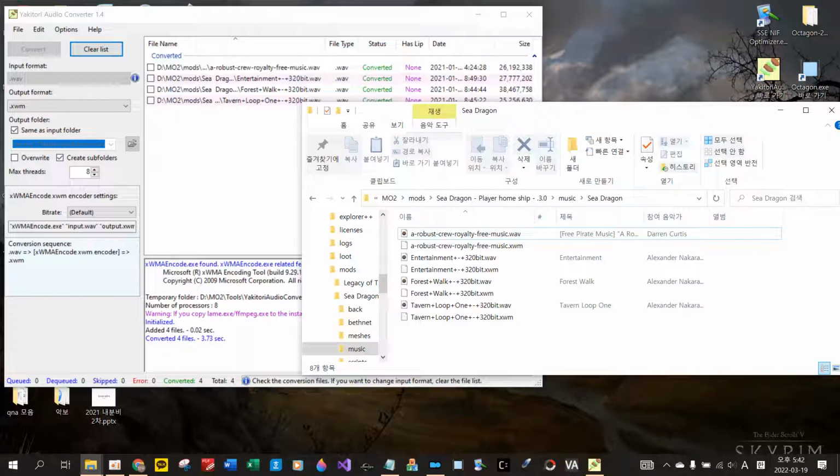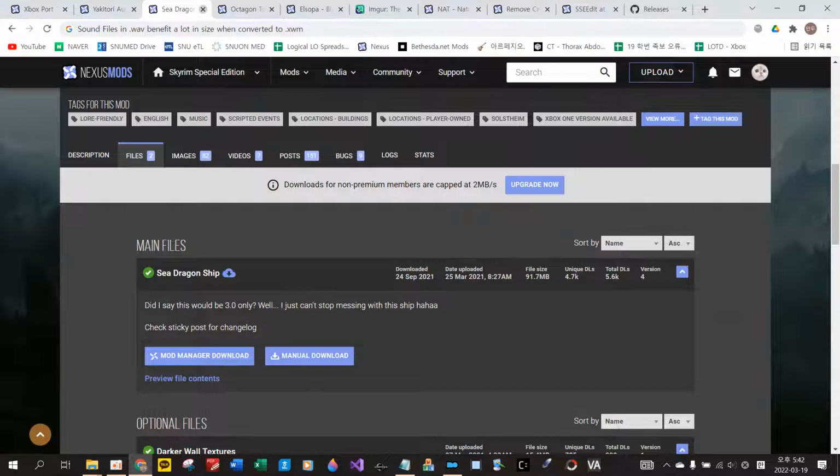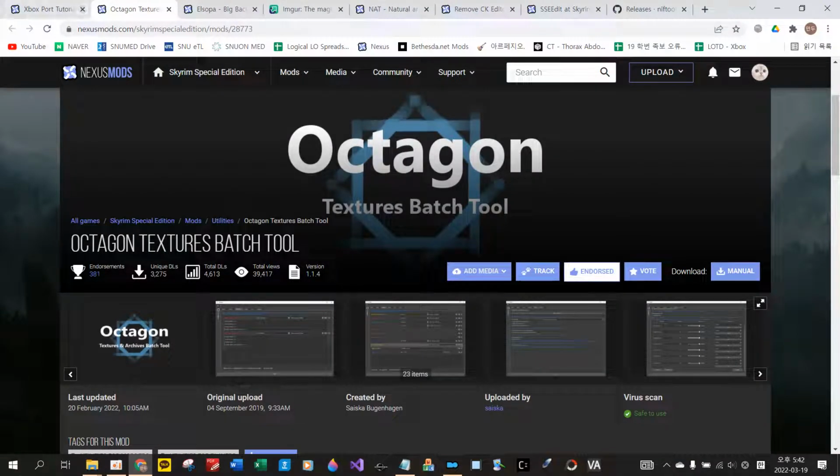One exception could be some sound effects mods that cannot be ported in .xwm. They only work in .wav, but I don't think I've come across that many of them. So I'll just suggest using XWM first, and if you get any reports, then try again with the WAV file format. Okay, so the sound files are done. Sea Dragon, Yakitori. Now, moving on to textures.